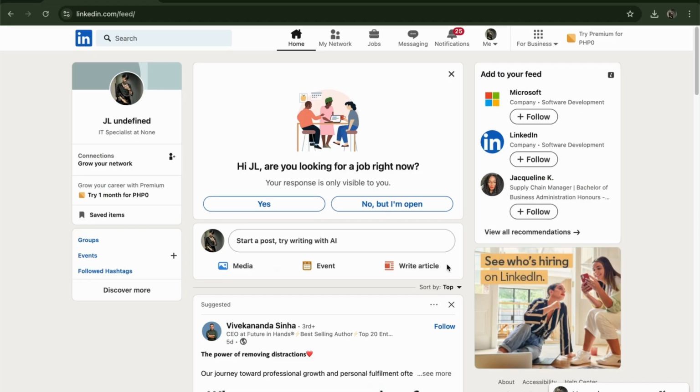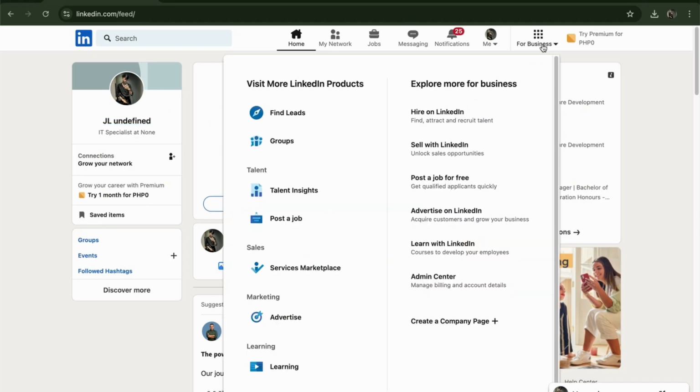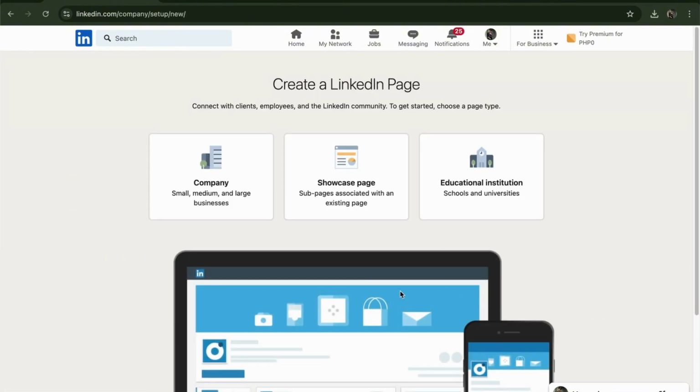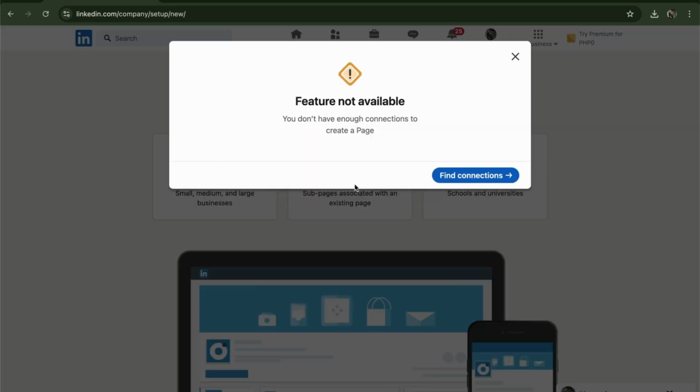So to do this is pretty simple. Head on to your LinkedIn here on your desktop and then go to For Business. And then here, when you go down, you have the Create a Company page. So here, you will showcase a page. So it's pretty simple. So let's do this.